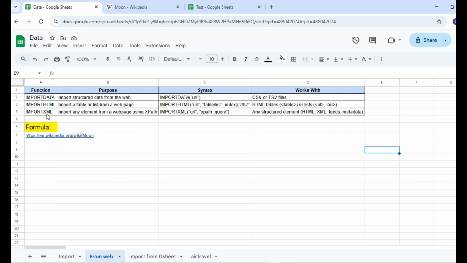So if you want to import something related to a particular tag, for example, everything related to headings, you have to pass the XPath as H2. Similarly, for the anchor tag, we have to pass A. So this is how it works. Let's understand it through a practical.